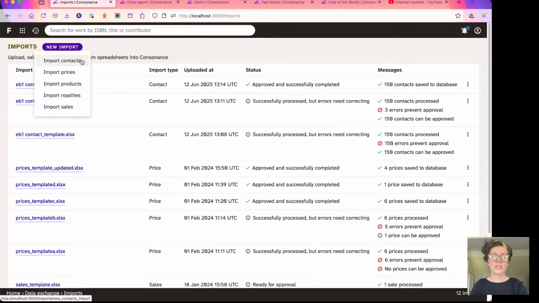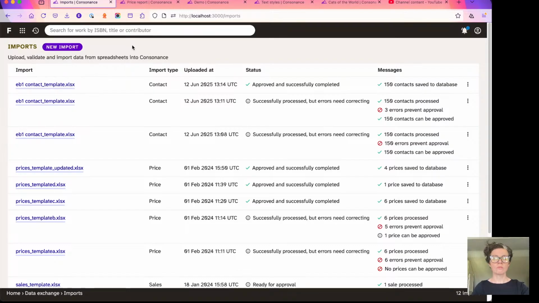We've got importing contacts, importing prices, which is very useful when you could have 1 million prices that you wanted to update, and then importing products, importing royalties, and importing sales as well. Very useful, obviously, at royalties time. Importing royalties is very useful at the onboarding stage if you have many legacy contracts that you want to get in, including payee information. So that is our look at importing contributions to a particular work so that you don't have to do the same thing 150 times through the interface.